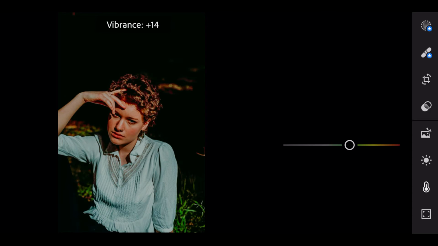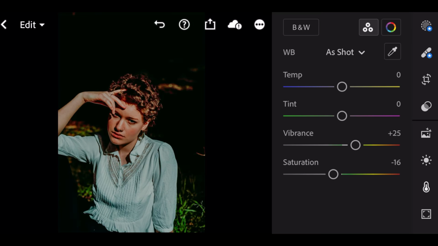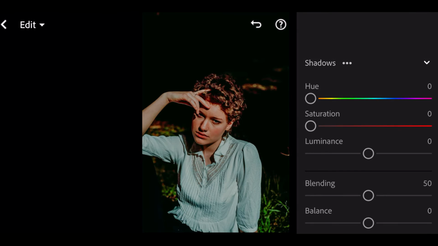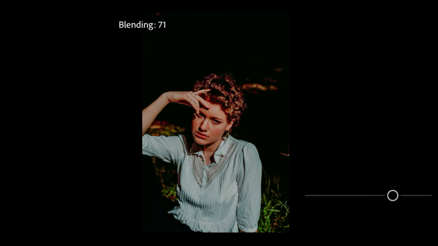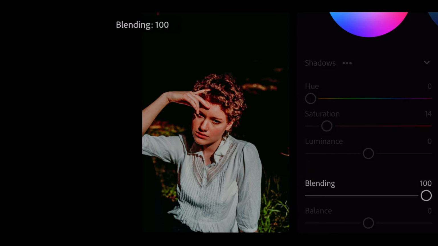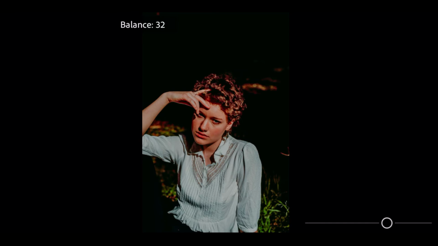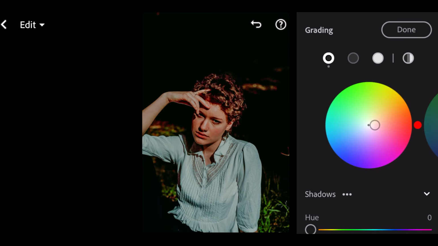Vibrance plus 25. Saturation minus 16. And go to the grading. Shadows. Saturation 14. Blending 100. Balance 84. Slide up and go to the next.